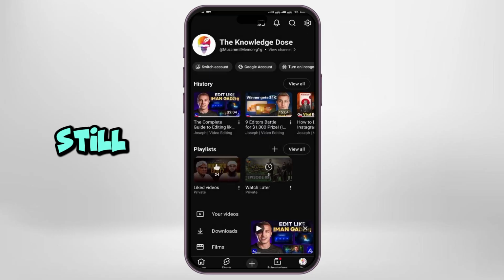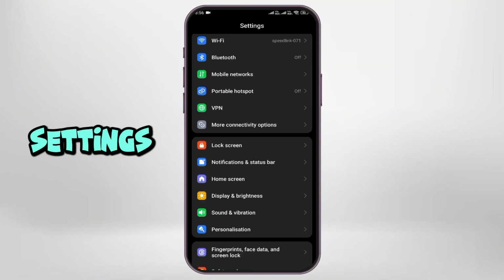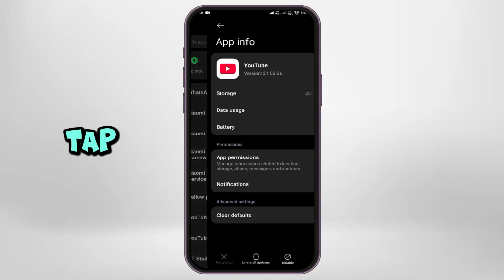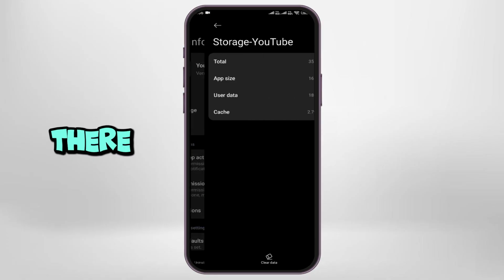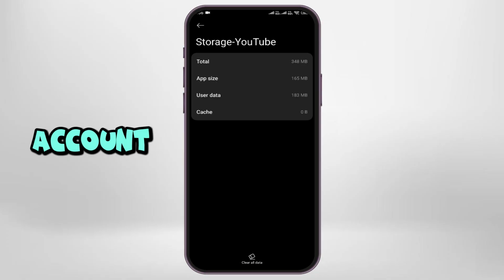If subtitles are still not showing, try clearing the YouTube app cache. Open your phone's settings, go to Apps, find YouTube, then tap Storage. From there, select Clear Cache. This will not delete your data or account.